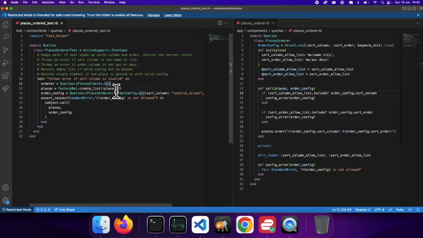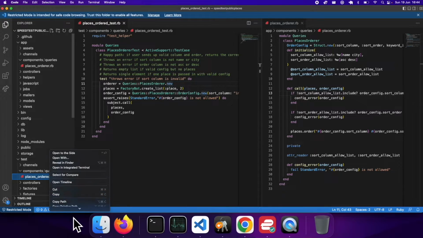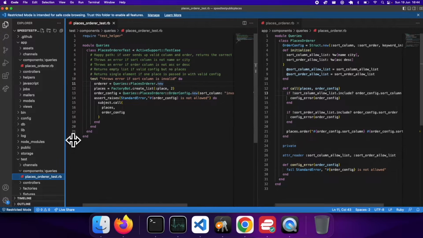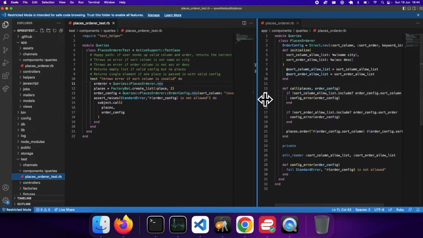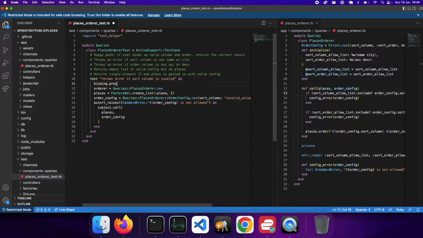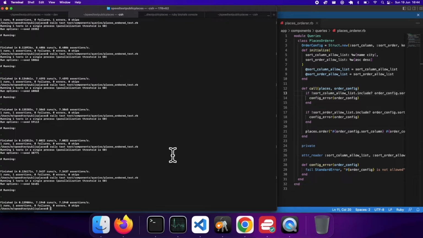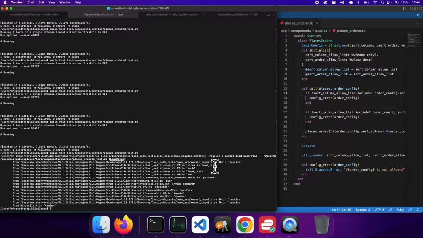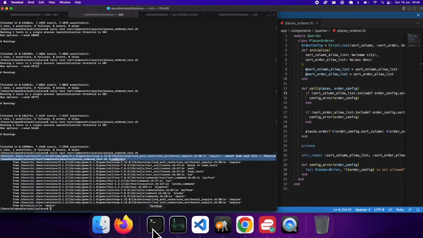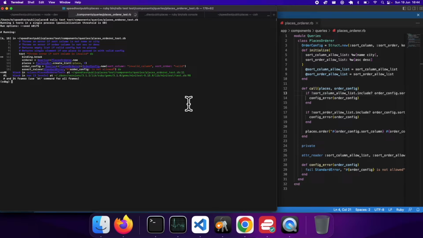So places ordered tests. It's not even the right like, let's just order test. Okay, so I just want to verify that this actually gets into this. Ordered places, ordered test. Cannot load such file. Places ordered. Okay, cool. So order test. Cool, it actually called it.